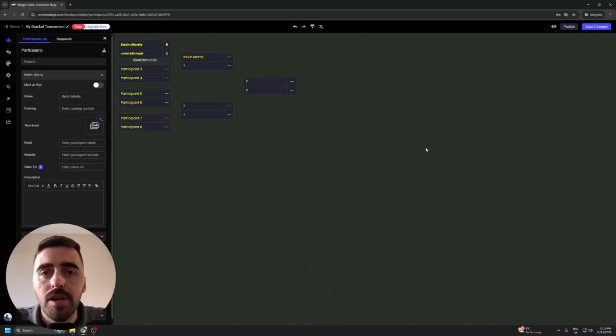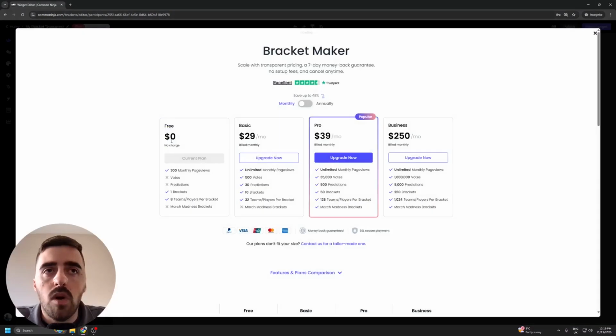Now, while a lot of the features and functionalities of the Brackets Ninja software are completely free and don't require a premium plan, there are some that will require you to opt for one of the paid plans. So from your dashboard, if you go to free right here on the top where it says upgrade now, click on that and you will automatically be taken to the plans page. This is what the plans page looks like, and here you can see all 4 of the plans that are available for you to choose from.